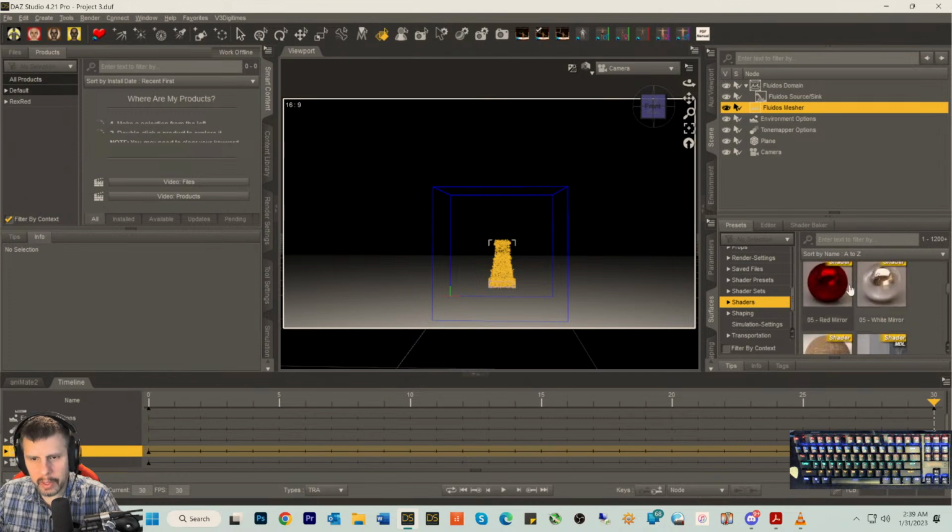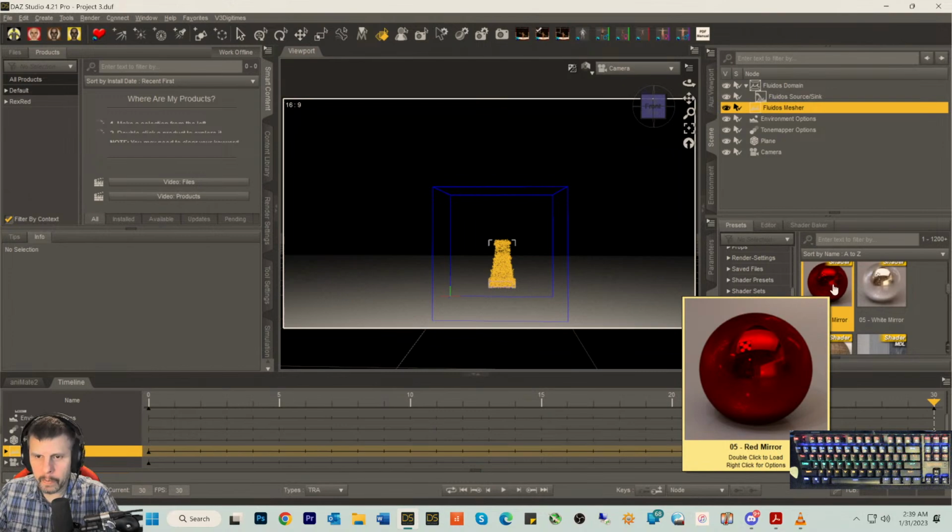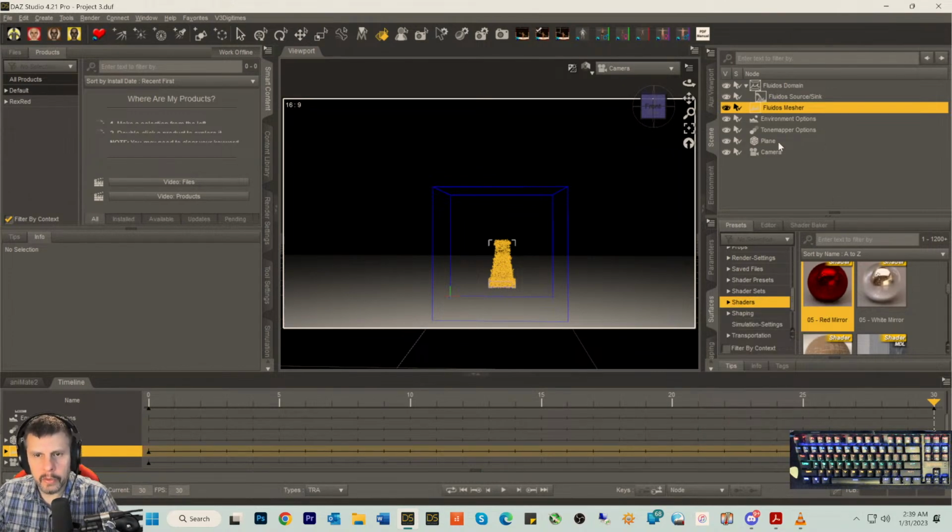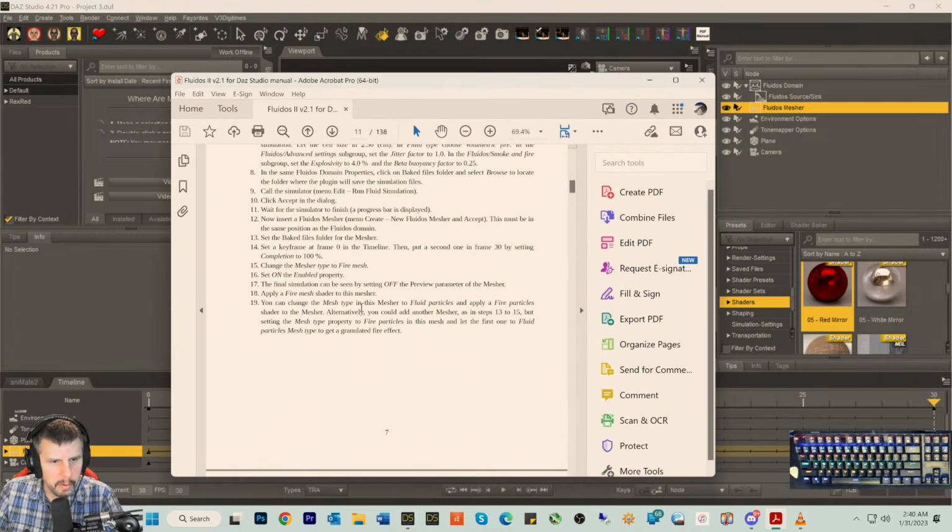So it's not taking a shader. This isn't working right. Let's see. Let's go back here. You can change the mesh type in this mesher to fluid particles and apply fire particles shader to the mesher.